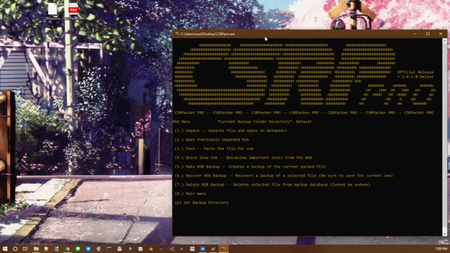You can go into the NSB menu. You can unpack, you can open a previously unpacked file, and you can pack a file. All these are done with the program.